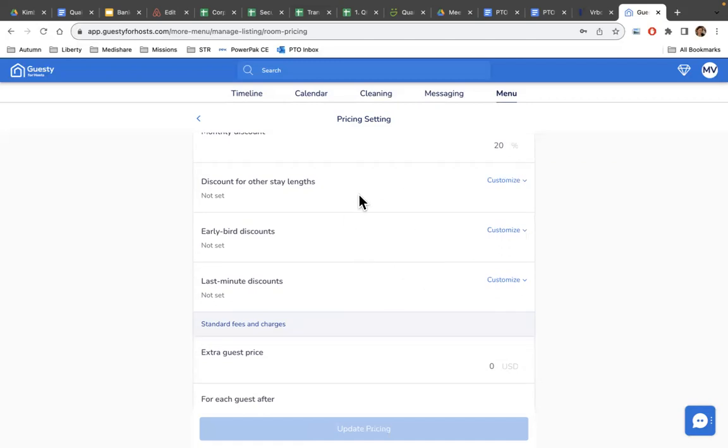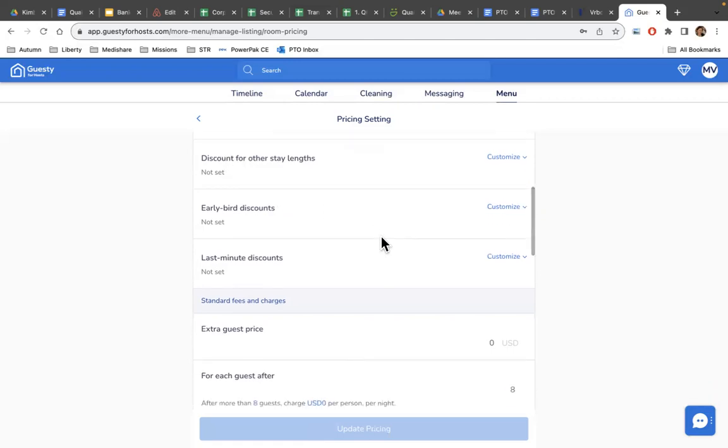But Edward likes to use Airbnb's. He creates custom rules for different night stays and discounts that correlate with those rules, and he does that all through Airbnb and not through Guesty. So he's really good at that, and you can touch base with him if you want to learn more about that. But we usually don't set anything here in Guesty. We just have it as not set.